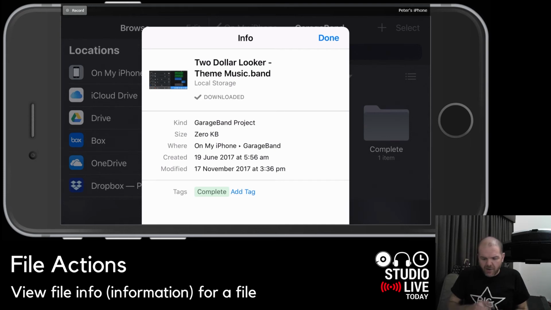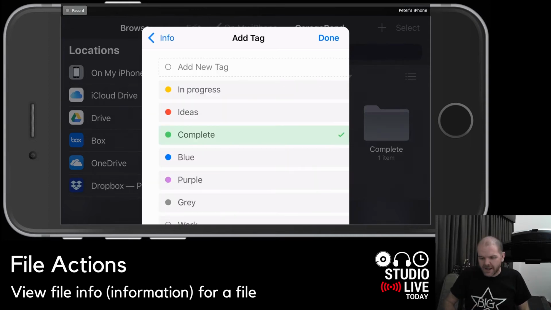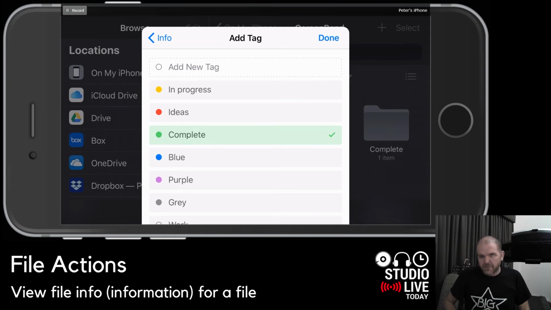It'll also show you the creation date, the modification date, so the last time that it was modified, and any tags that you have on there. And you can actually even add tags directly from there here in the info screen as well.